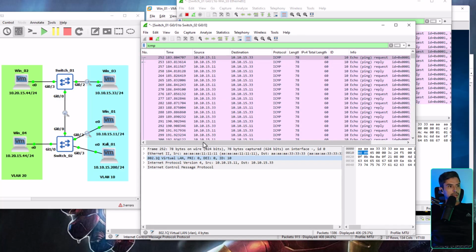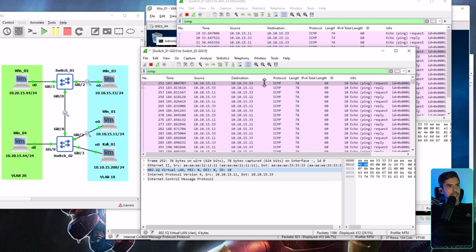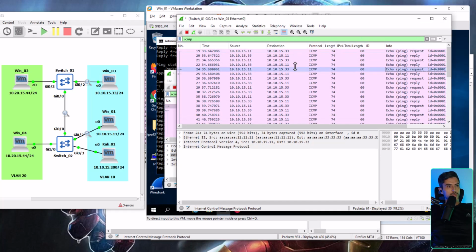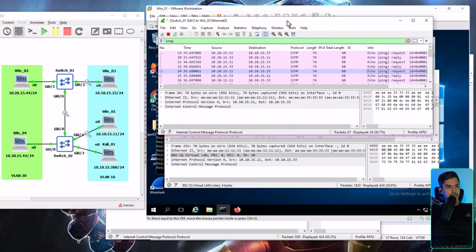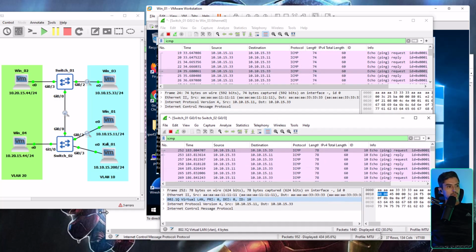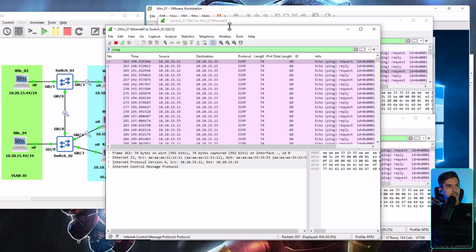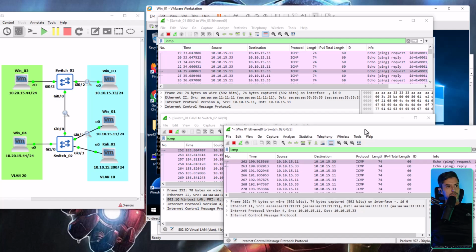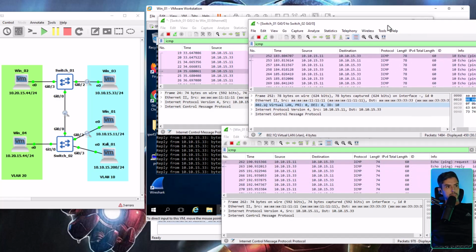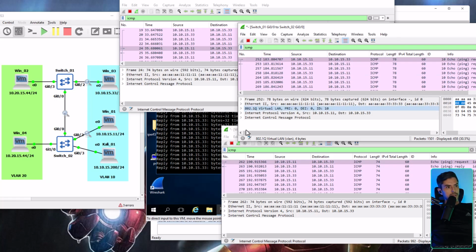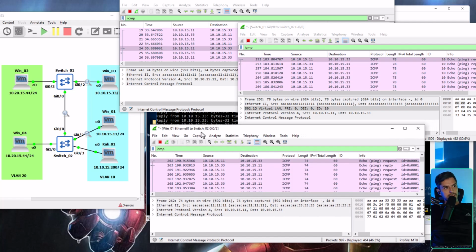Go back to our capture. This is between the switches. I'm going to put one on top of the other one so you can see in parallel. Okay, this is something that you need to understand, because in real world scenarios you will see that sometimes people are confused by this concept.